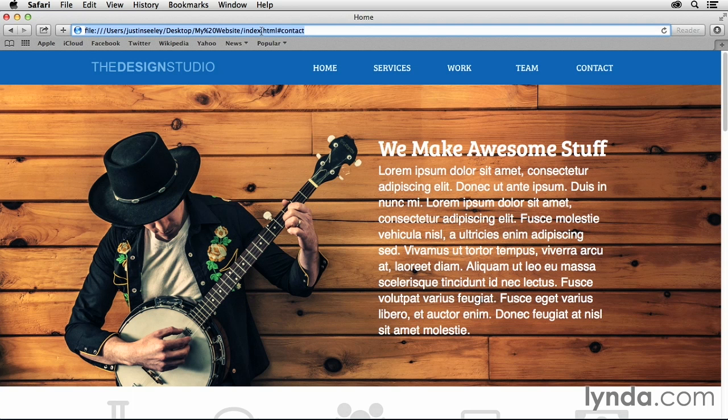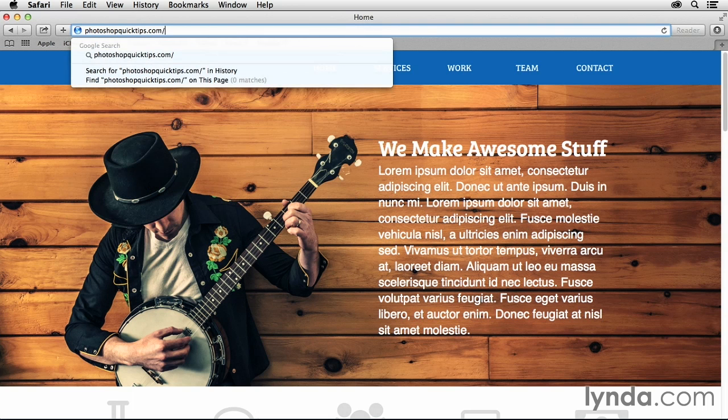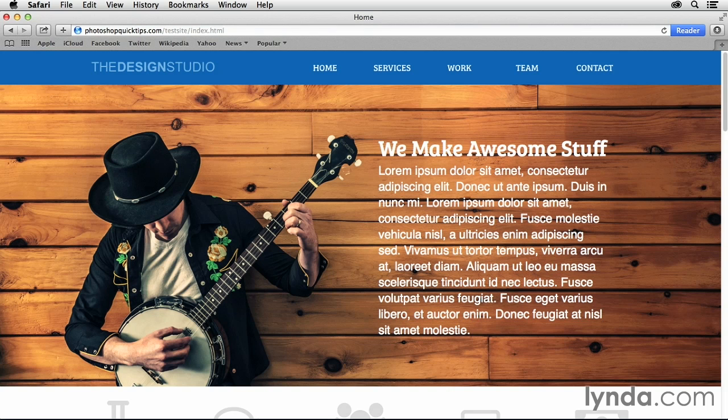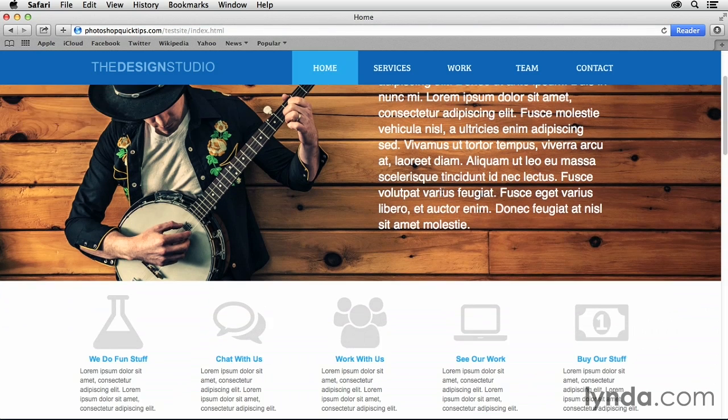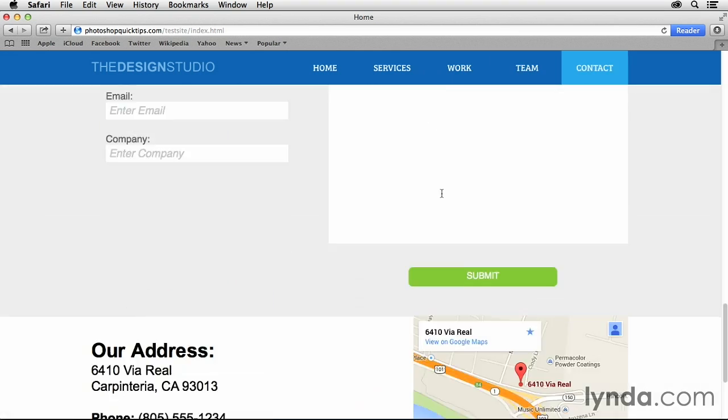and then let's navigate over into the browser, and let's check and see if this works. So I'm going to type out the domain name, and we're going to do /testsite/index.html. And when I do that, there is the site. Everything as it's supposed to be, published directly onto the web from Adobe Muse.